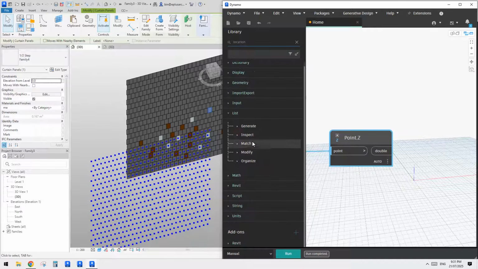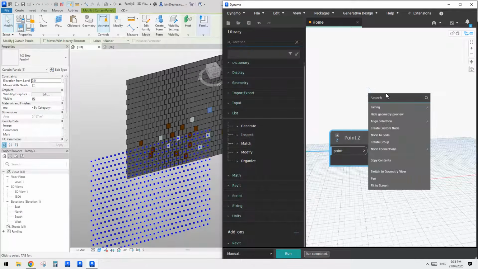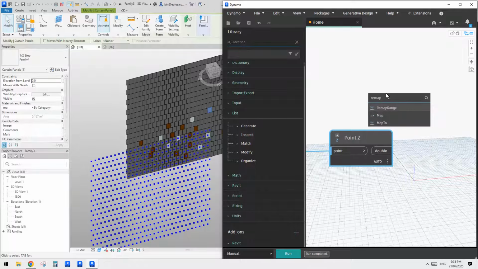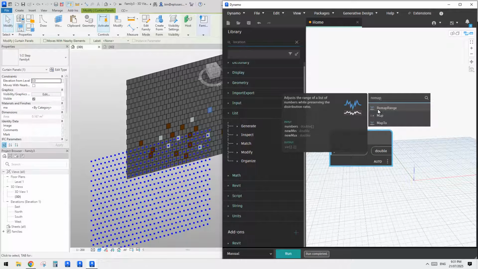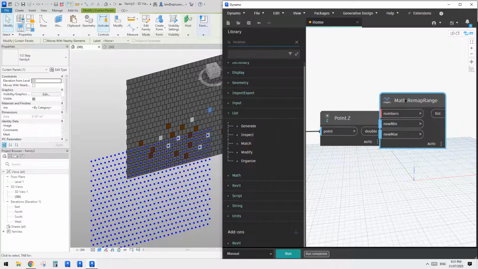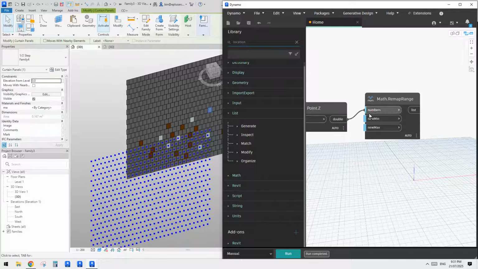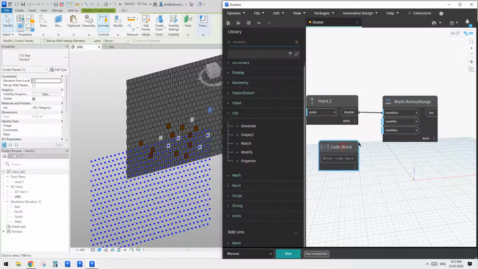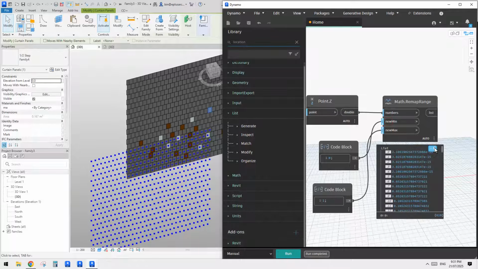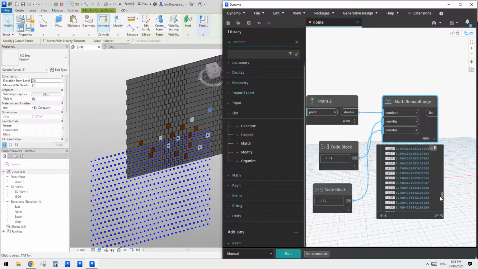Maybe it's not here. Okay, so let's try remap. I guess this is the one. I'm not sure, to be honest. I'll move this away. Number here, minimum, new minimum. I'll just double click and type in 0, and double click and type in 1, and link this, run. Great. So now we have, at least most of these, become a list of numbers between 0 and 1.